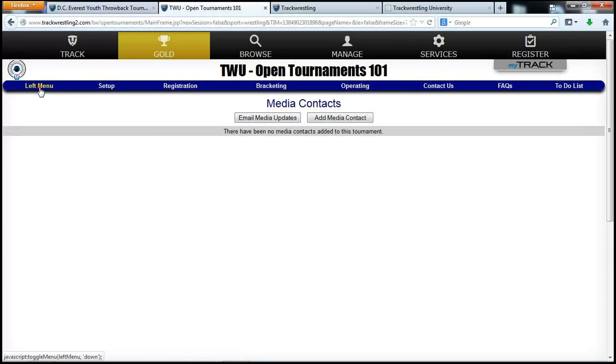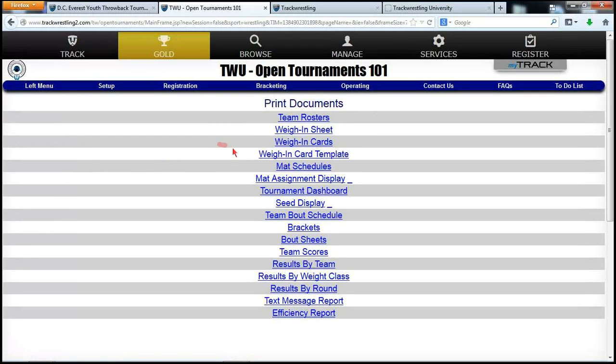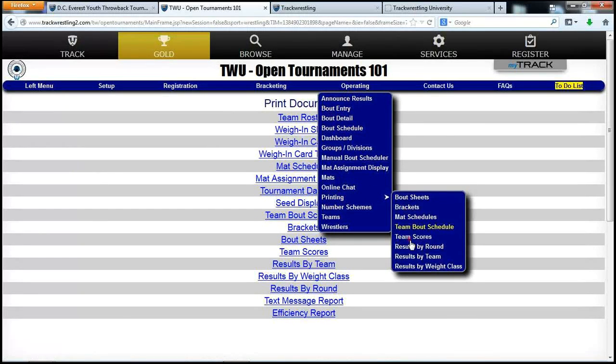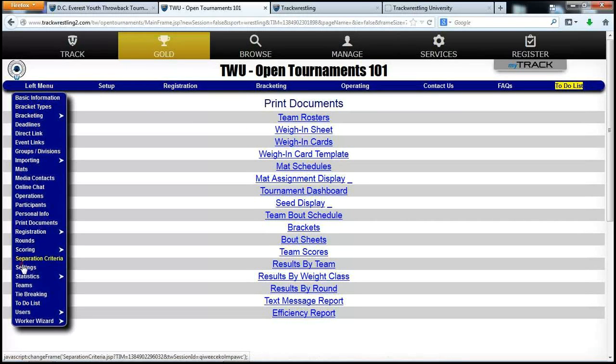Also in this left menu under print documents, these are pretty much all of the print functions that you would have. You'll notice that you see these printing options in these other menus, but it's just a few items related to, say, operating or bracketing or registration. You can always get to all of those print functions from here. And there's a couple that you'll only find here. So if you're ever in need of printing something and you can't find it, just go to your left menu and go to print documents, and then everything is there.